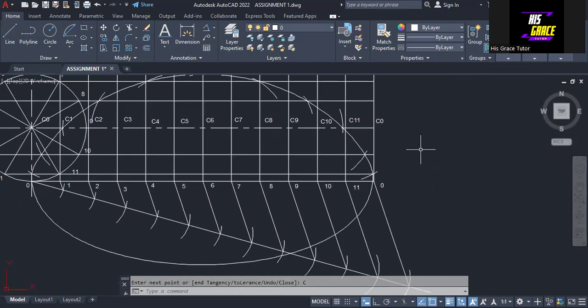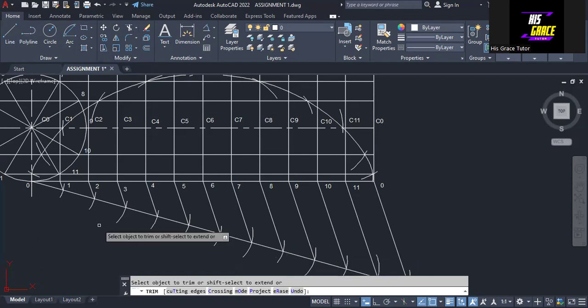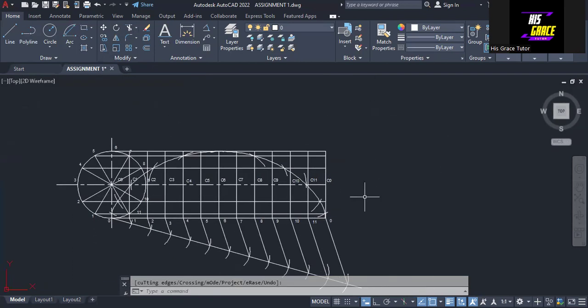Okay, so now we are going to trim this off. That's what we are going to do. So we trim this off. So click on trim, then select this. All right, so we select the objects here. We select this, select this, select this. Okay, so we select this one and select this. Okay, so that is all. Right click and press enter. All right, so we have the cycloid here now.